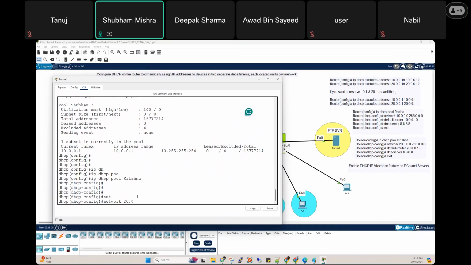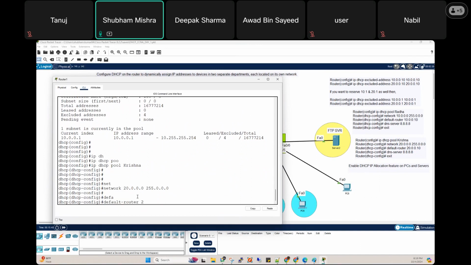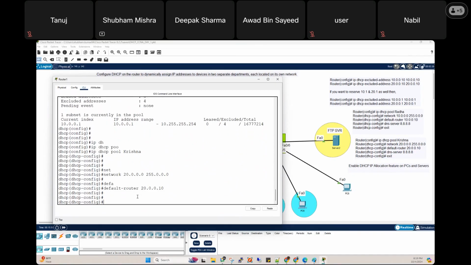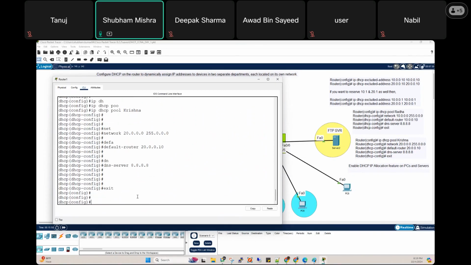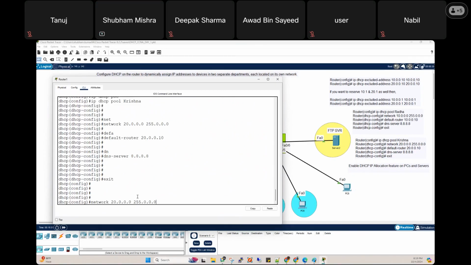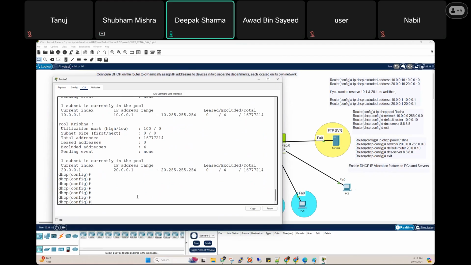So 20.0.0.0, 255.0.0.0. So I created the pool here. Then, guys, the default router will be 20.0.0.10. You can also create the DNS server, for example, 8.8.8.8. Done. See, the second pool is also created for the 20 network. So we created everything on the DHCP.